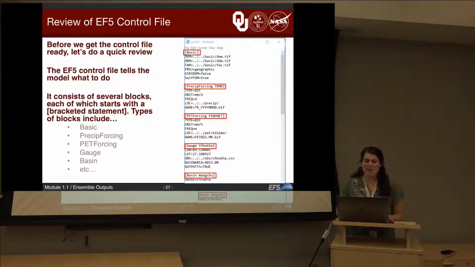So before we actually get to all of that, we want to review the EF5 control file. So if it's been a long time since you've watched the foundation training, you can still follow along with us. If you're lost by now, please go watch the EF5 foundation training. So the main point of the EF5 control file is it tells the model what to do. It consists of several blocks, each of which starts with a bracketed statement.